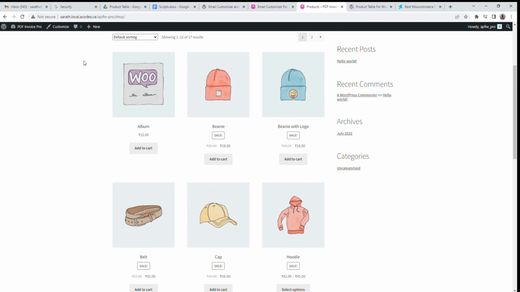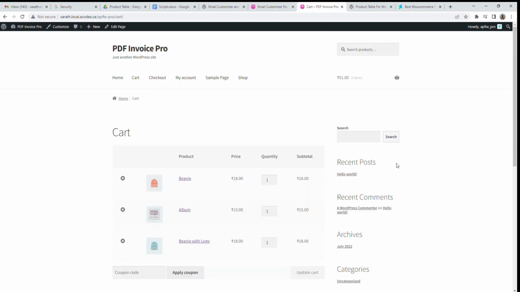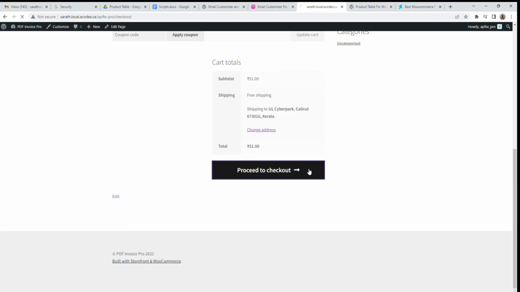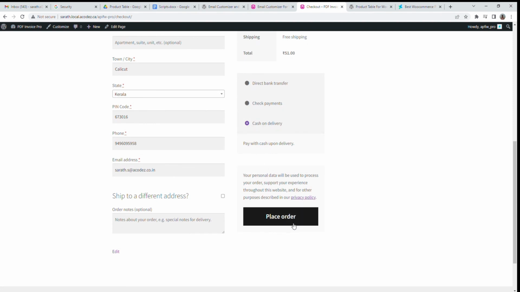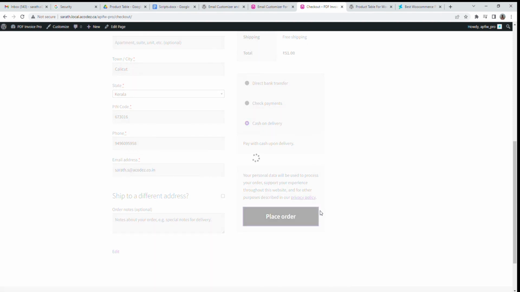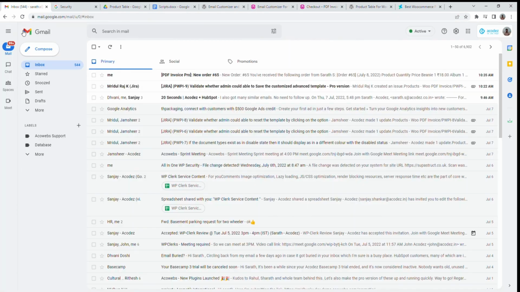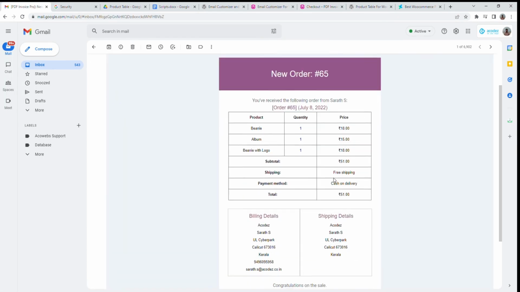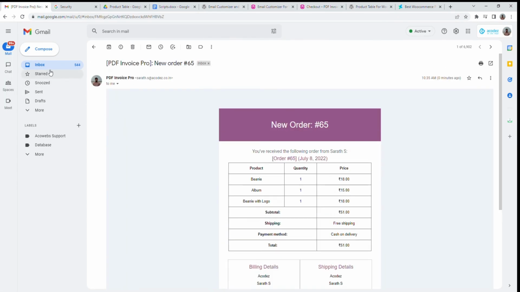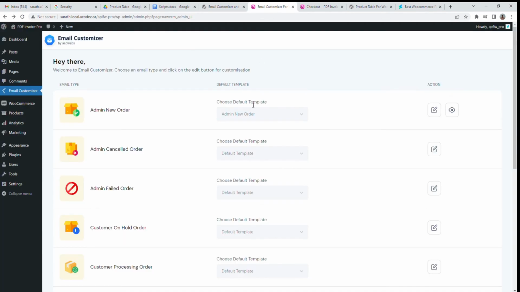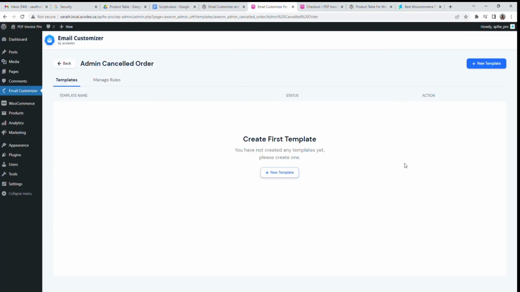Go to the shop page on the website. Add products to cart and complete checkout process. After successful checkout, the admin will get new order mail with a new template. Similarly, you can create and customize templates for other email types.